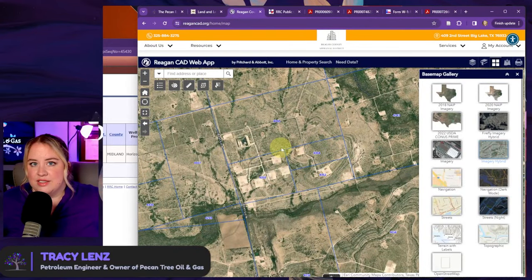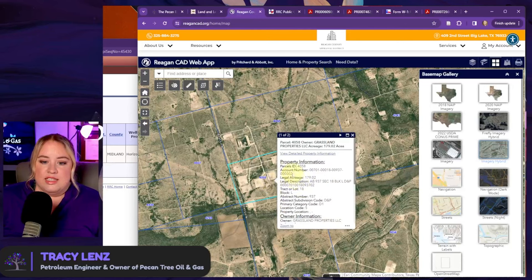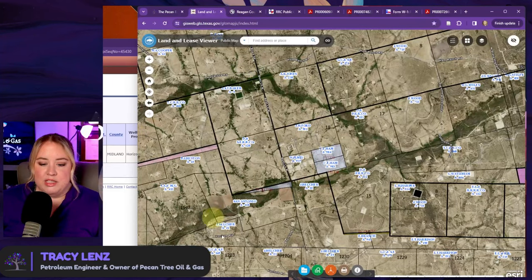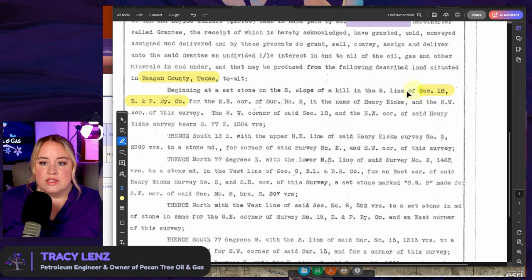And you can see this in areas that are more developed, like cities or just really anywhere that has a lot of the surface acreage being divided into farms and neighborhoods and houses. And it just gives you another place to look up legal descriptions and subdivision codes. A lot of times I can go to the county appraisal district map and get more of a subdivision name. So if we go back to our metes and bounds description, we're starting along the south line for the northeast corner of survey number 2 and the northwest corner of this survey.